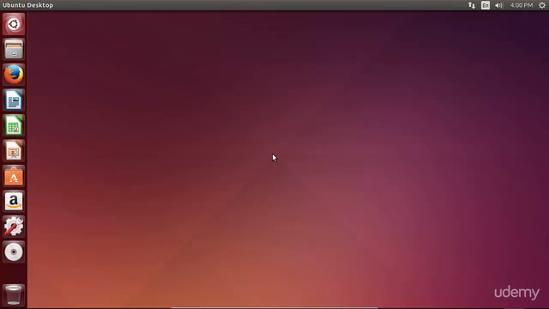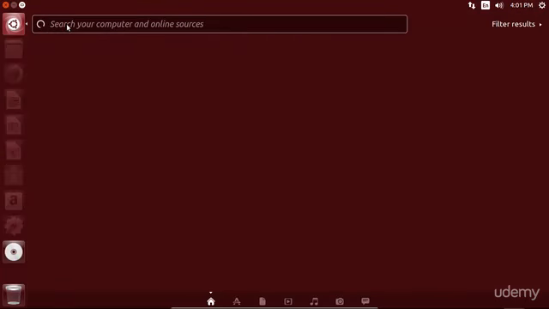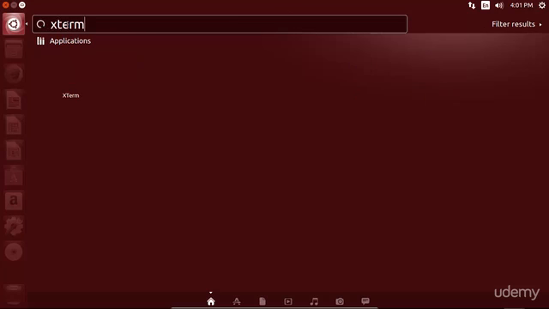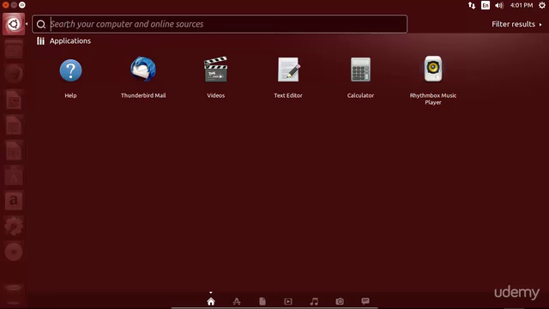Now this is the main screen for Ubuntu Desktop. Let's go over a few basic things. First of all, we have a launcher over here on the left. This is a part of the Unity desktop interface that Ubuntu 14 uses. At the very top of the launcher, we have a search feature where we can search for files as well as applications, and those suggestions will come up in real time.